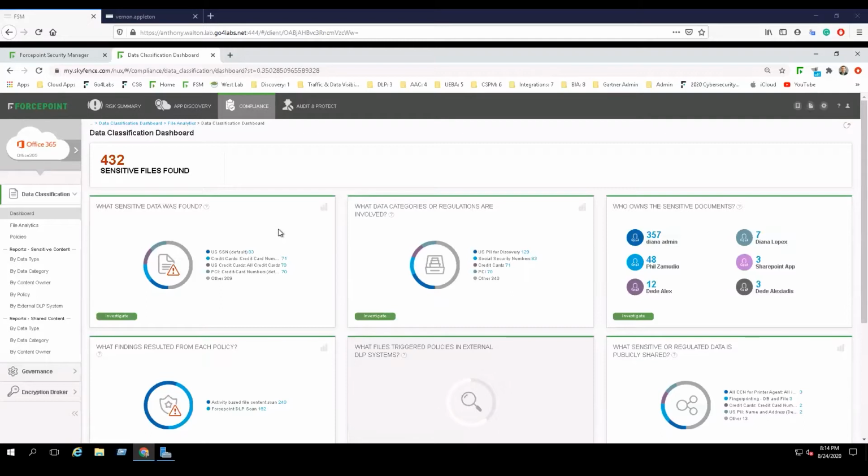The Compliance Data Classification Dashboard provides an organization with visibility into what type of data is stored within each application, what category that data falls into, who owns the data, and whether that data is shared publicly. Let's dive in and see more detail about the type of data that is shared publicly.